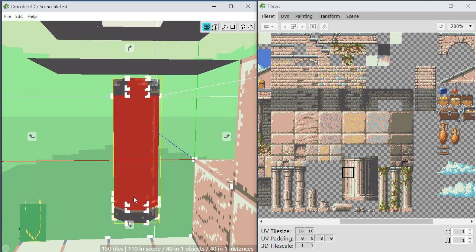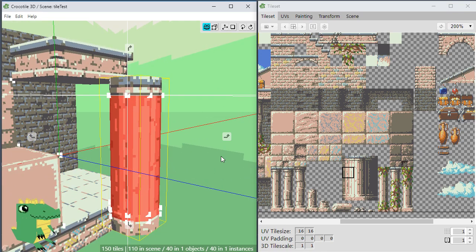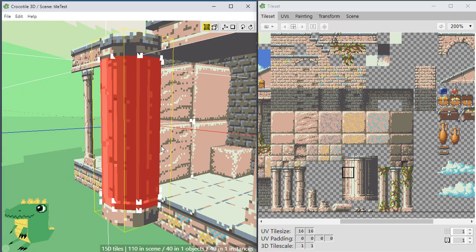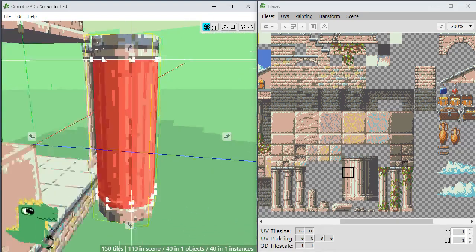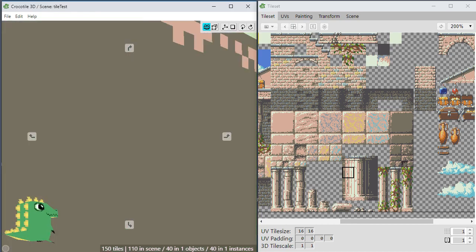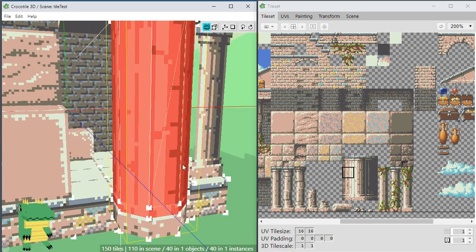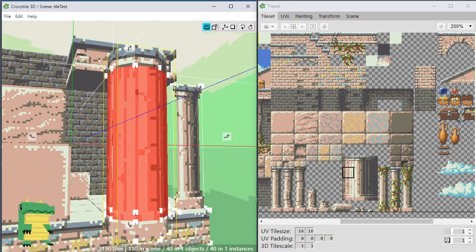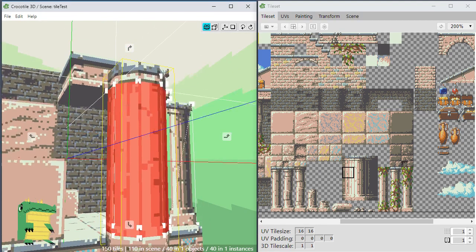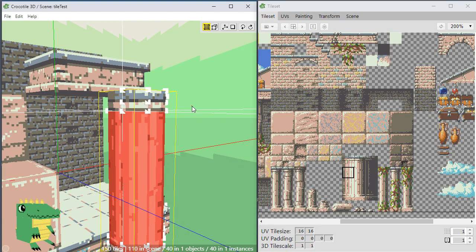Maybe I should make an option where it hides everything else while you're editing an object. That might be a good option to have, just so that other stuff doesn't get in the way, like this. Oh, did I want to select that? I wanted to keep these selected.